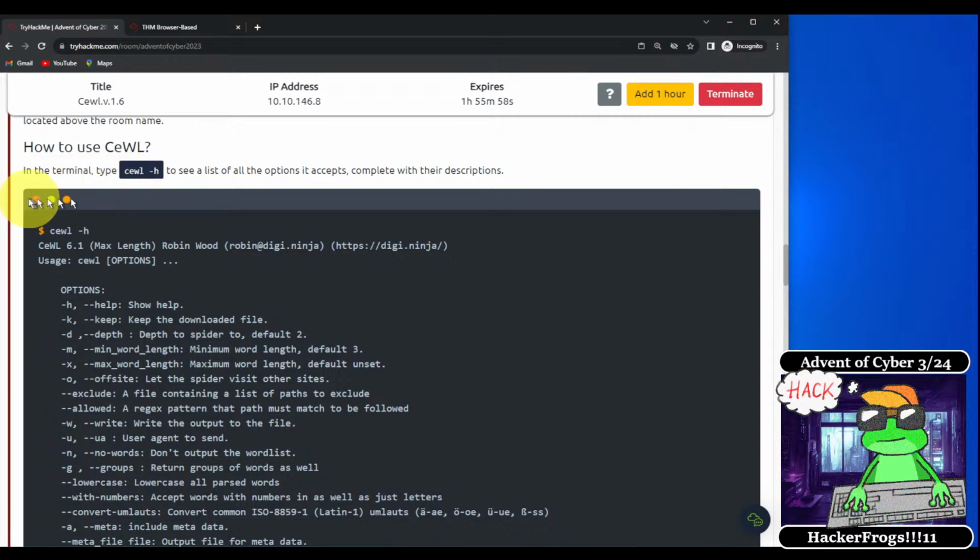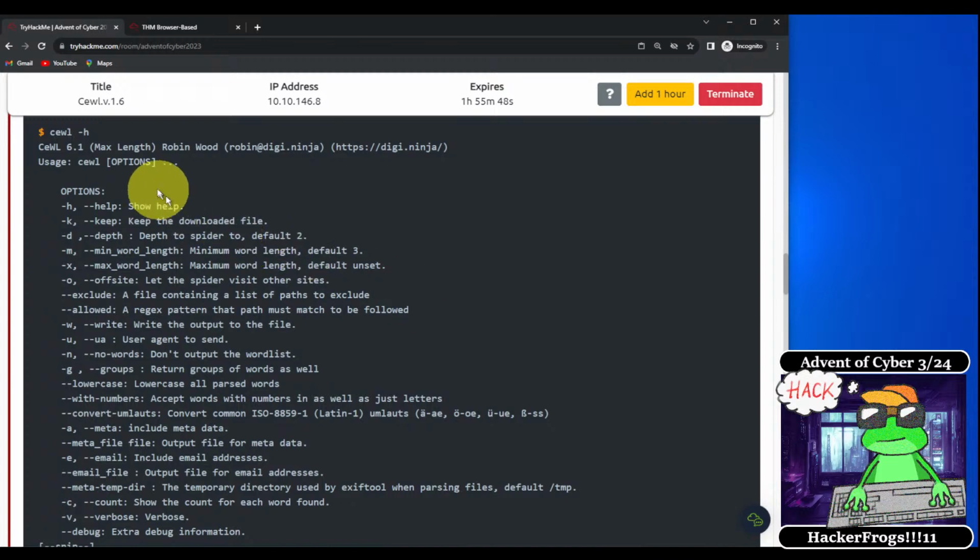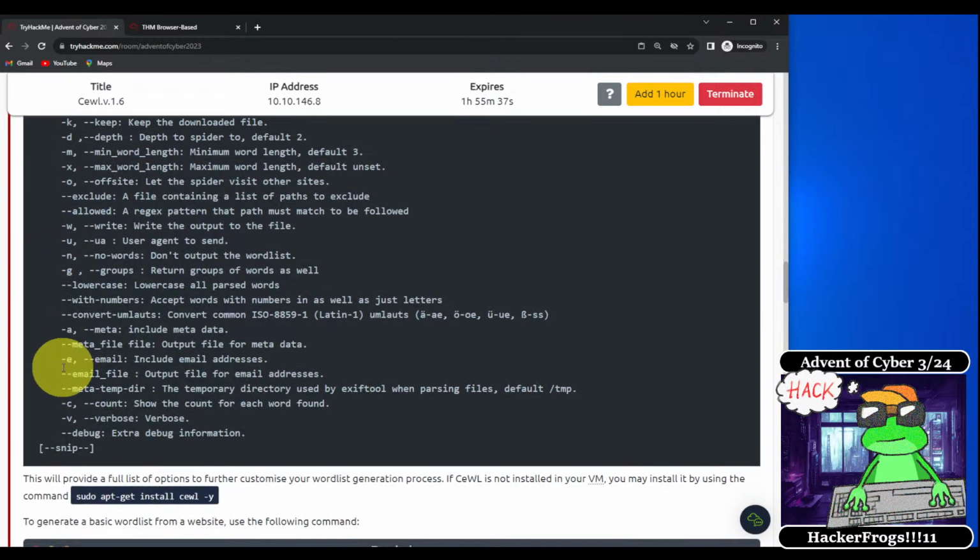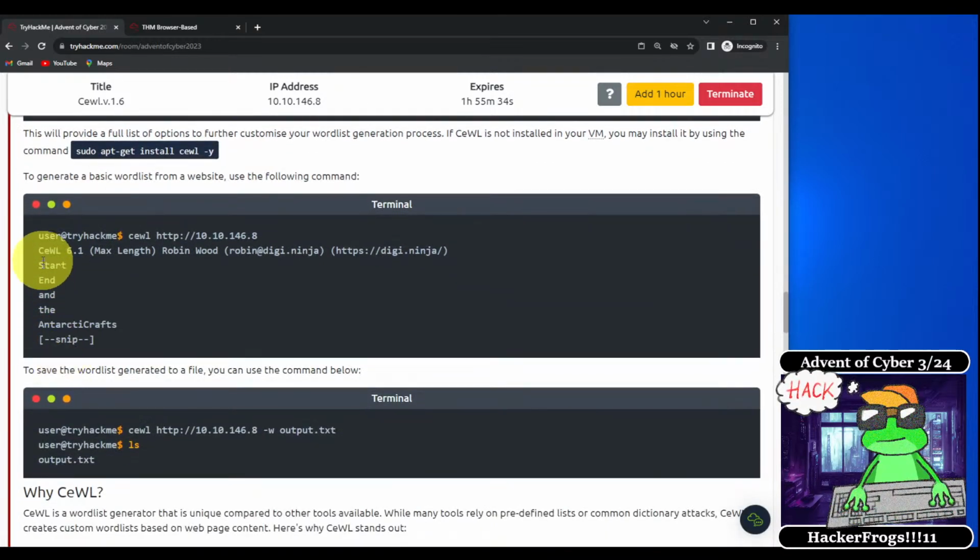How to use Cool. In the terminal, we're going to type cool -h to see a list of all options it accepts, complete with their descriptions. Well, we don't need to do that because we see a screenshot of that output over here. So Cool, and then a list of the different options we can use with the program. We don't need to necessarily understand everything here right now, but we do understand that this provides a full list of options to further customize our word list generation process. If Cool is not installed in your VM, you may install it by using the command sudo apt-get install cool -y.